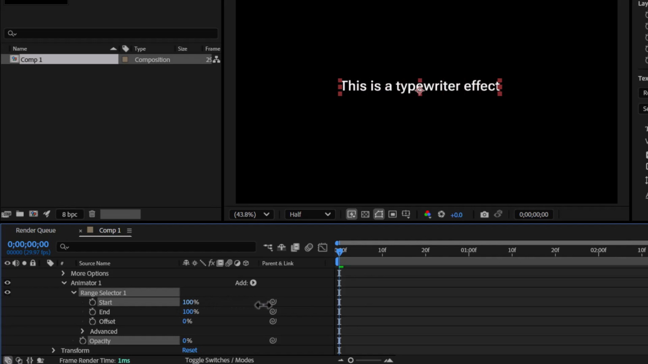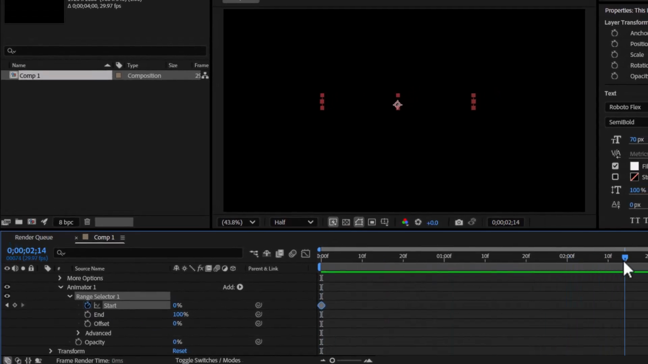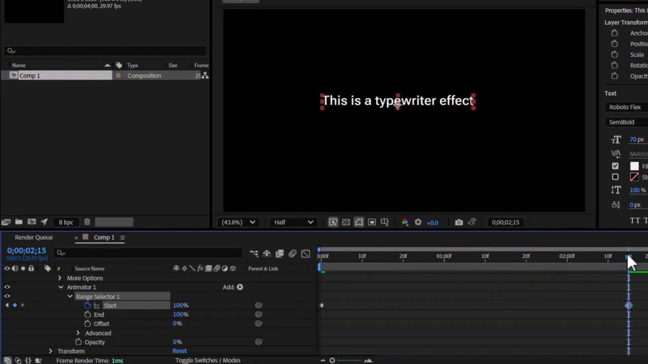This controls how the animation applies over the text. Keyframe the start property from 0 to 100% over a few seconds. You'll see each letter appear one by one, just like it's being typed.